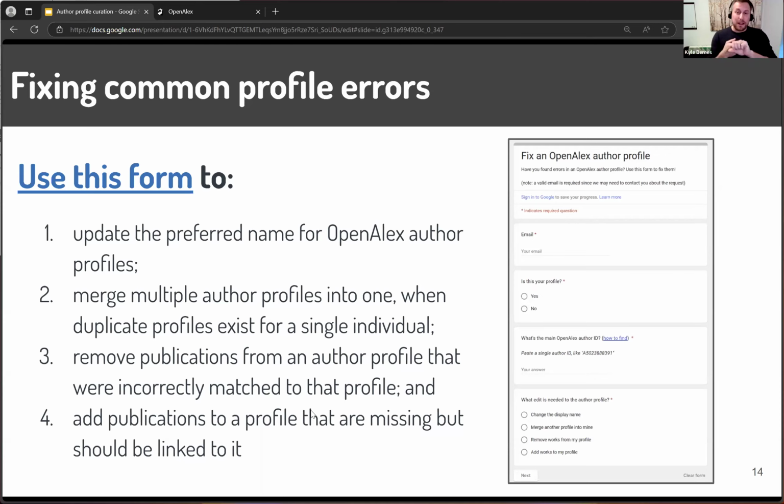And then the next 2 are about the publications linked on your profile. The first one is, hey, this publication is on my profile, but it is not mine. This was an incorrect match, and you can remove that. The last one, rather, is, hey, you should have had this publication under my profile, but you didn't. Please add it. These last 2 are really important because they also help with a lot of the linked metadata. So if, for instance, one of the works that we added to your author profile that shouldn't have been there had a wrong affiliation, that's where that wrong affiliation in your author profile is coming from.